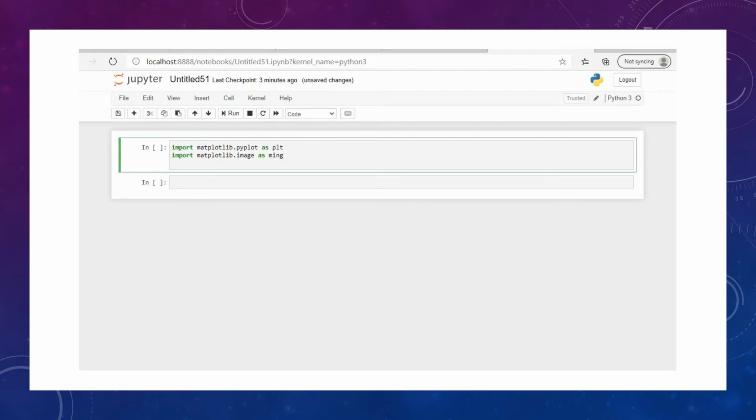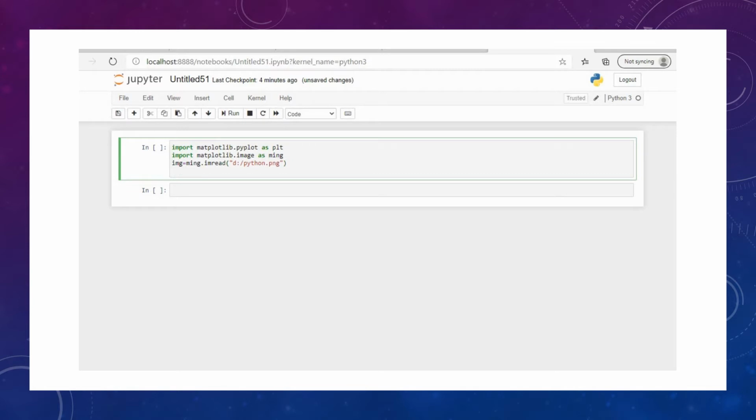So let's read an image first. So image object equal to mimg.imread, and I'm giving the location of that image. So it's d colon python dot png. Now this function will return the image as an ndarray object, and let's display it. So plt.imshow(img). So let's see the output.